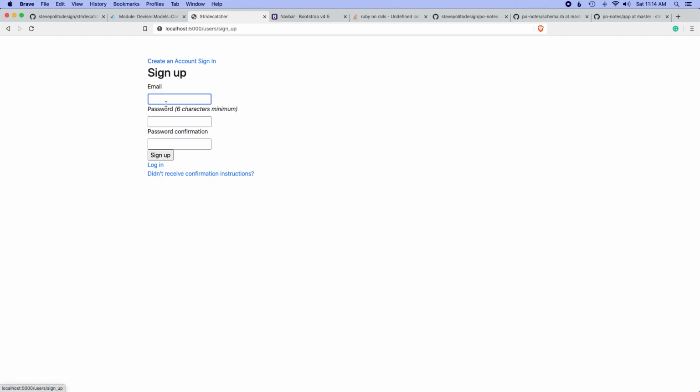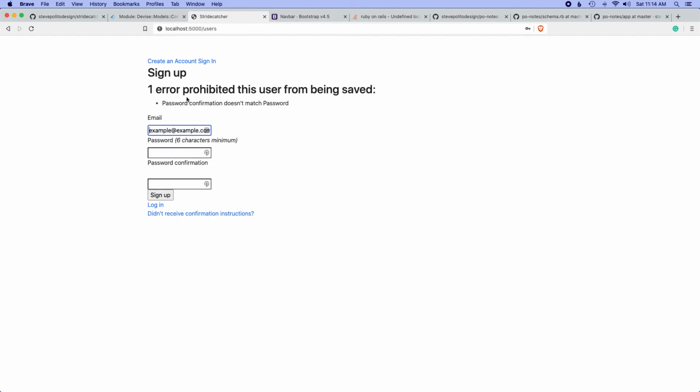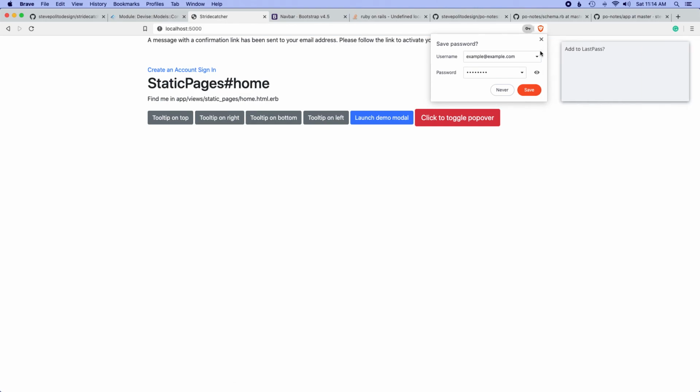So create an account, example@example.com. I'm going to use password as the password. Click sign up. Okay, well, I made a mistake there. I couldn't spell password. But that's actually good that we're seeing this, because it means Devise is handling not only showing errors, but also making sure that your passwords match. Okay, so this is good.